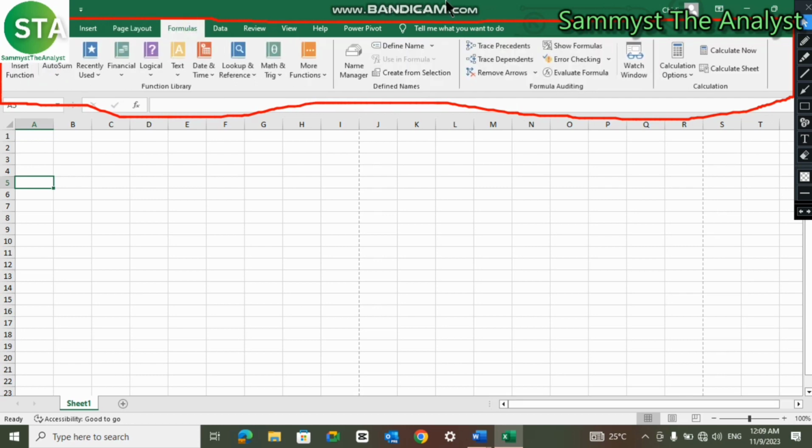Now when we come to the Formulas tab, the Formulas tab contains everything that has to do with formulas, both arithmetic formulas, financial formulas, text functions, date and time functions, mathematical functions. All of them can be found on the Formulas tab.